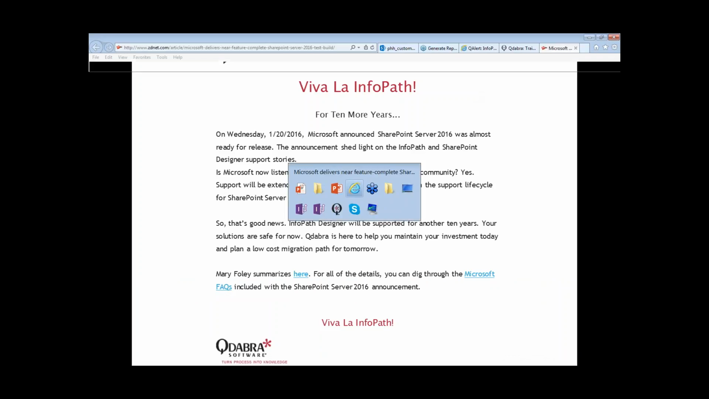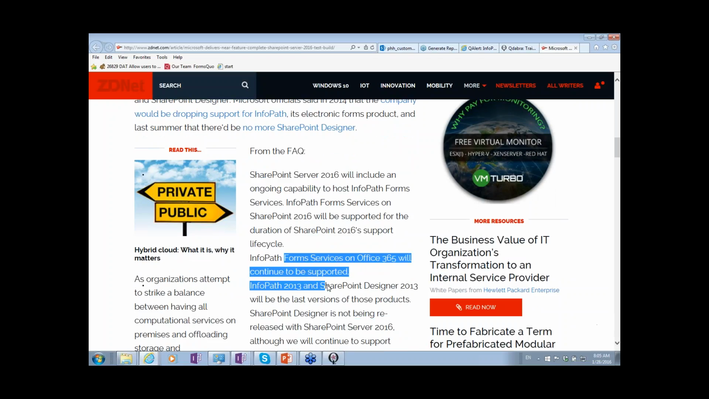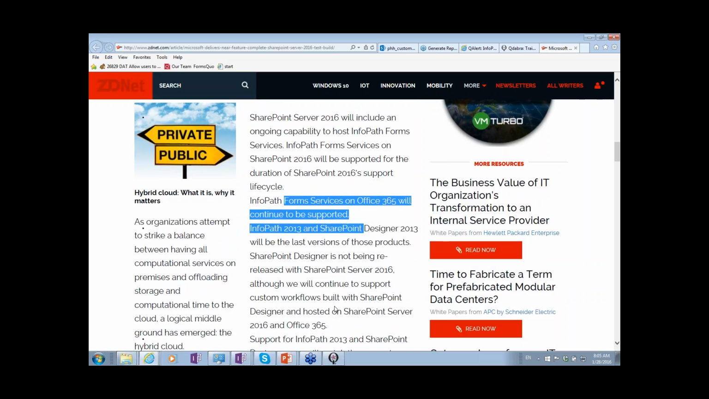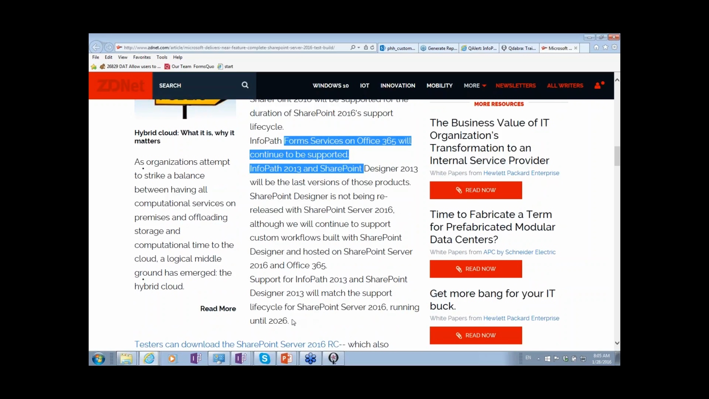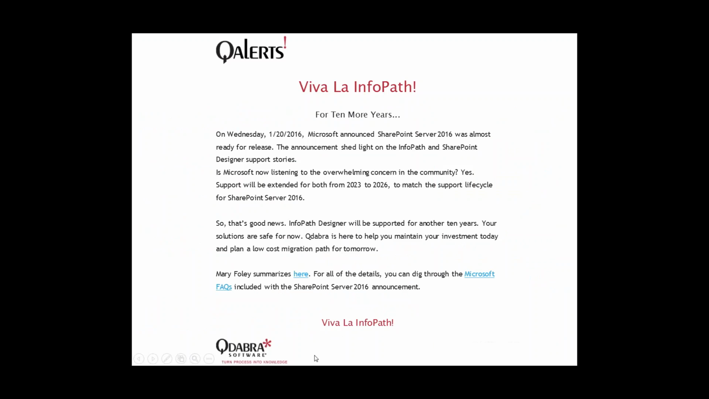Suffice it to say that Microsoft has announced with their SharePoint Server 2016 release that they're extending InfoPath Form Services, not until 2023 as we thought, but actually until 2025 or 2026. And what's interesting is they're supporting the InfoPath designer and filler. Even though they're not shipping in SharePoint Server 2016, they will be supporting those client software until 2026. So that was the news last week. We sent out the announcement, and you can get the links in the presentation.